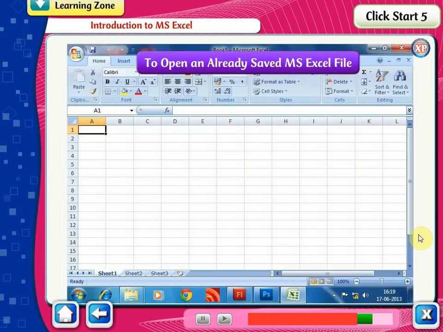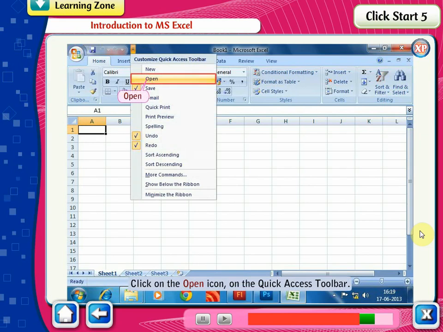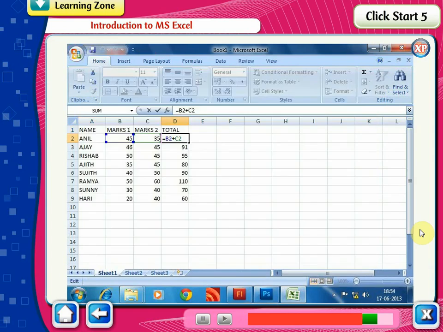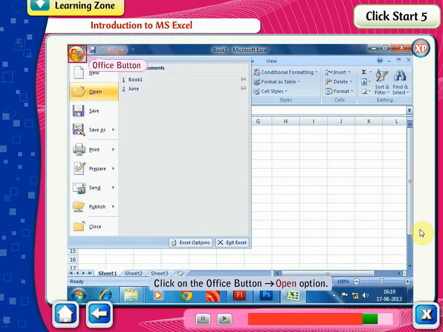How to open an already saved MS Excel file. There are two ways to open an existing MS Excel file. Click on the Open icon on the standard toolbar. The Open dialog box appears. Select the folder name and the file name in that folder. Or click on the Office button, Open option.